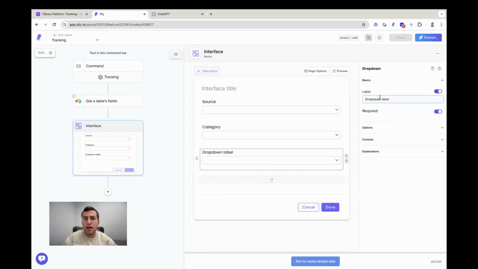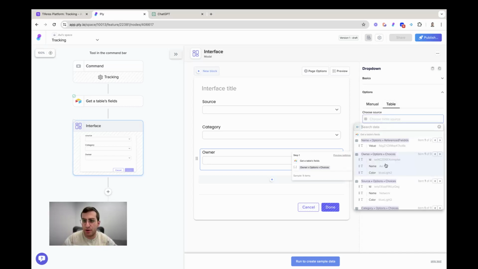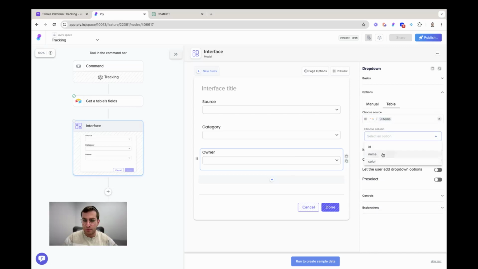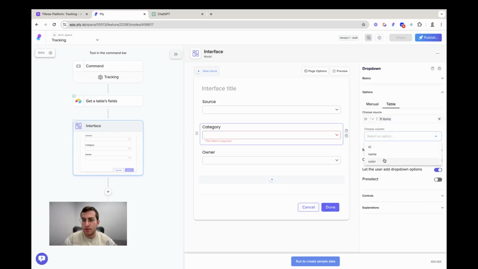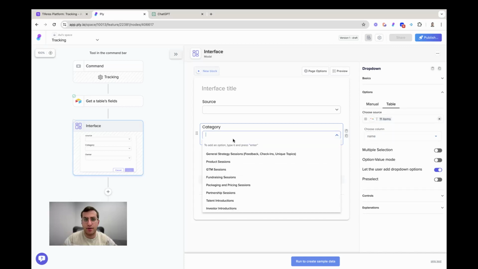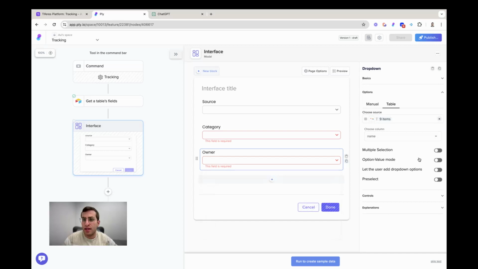We're going to make this required, and we're going to say, this one's going to be called owner. And owner, you'll see we have actually an interesting one. So again, I'm going to put owner name. I forgot to put. Okay, now we have name over here. So you have to make sure that's pulling the name. Name, let user add more options.